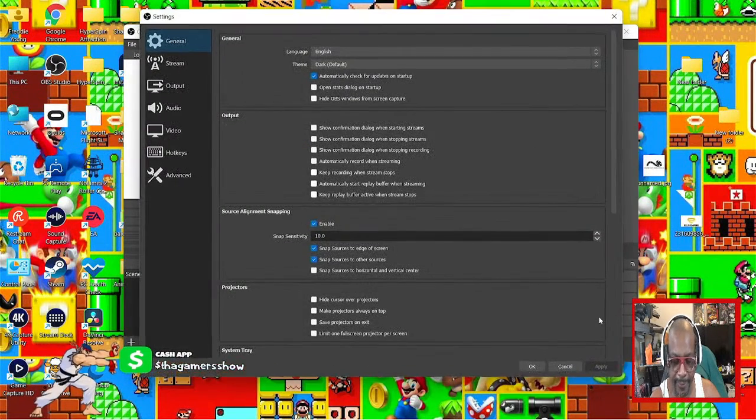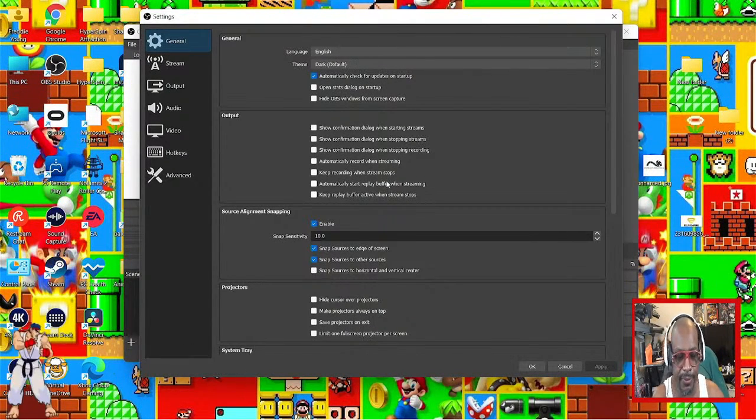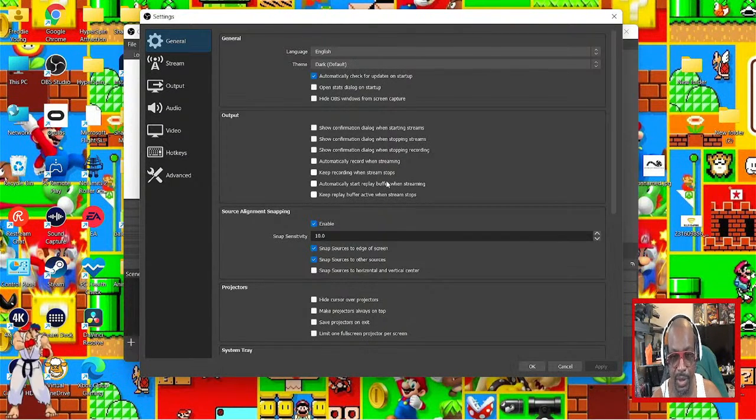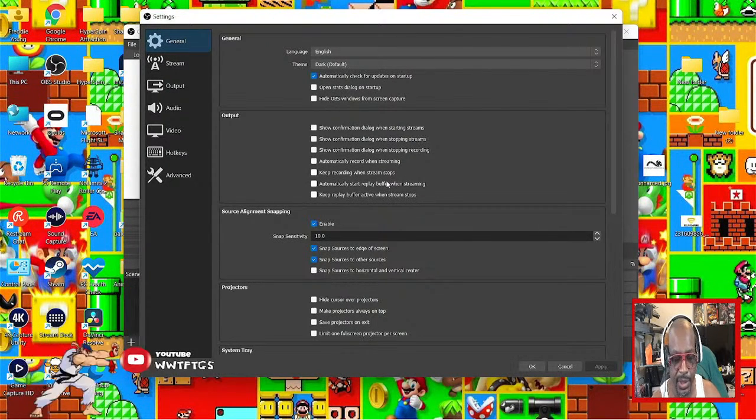Settings. This is the meat and potatoes, right? You want to go into settings. You don't really want to mess with anything in here, because when the auto configuration configures this stuff for you, then you don't need to touch anything.